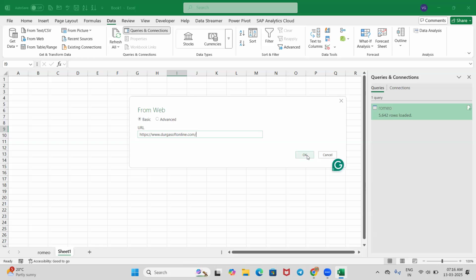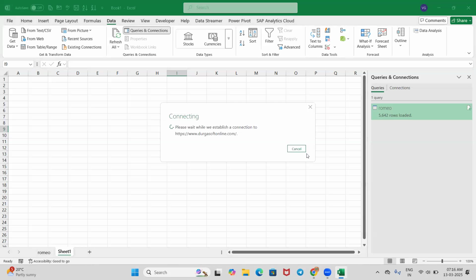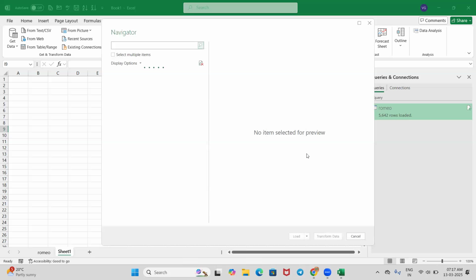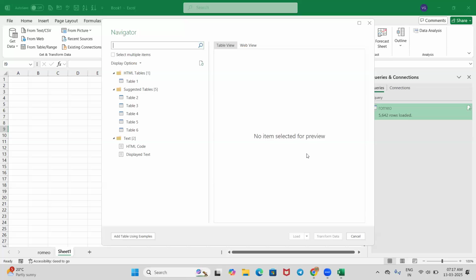And here, click OK. Paste the URL in the dialog box and then you can click OK. So it starts connecting with the website. The Excel will start connecting with the web server and it fetches all the data from the website, the link you have provided. And then it starts giving us the inner data table-wise.